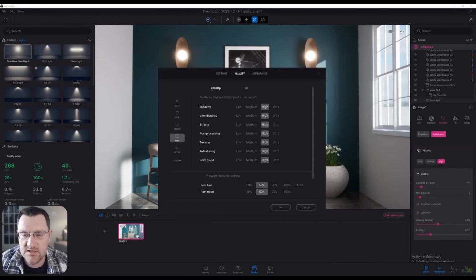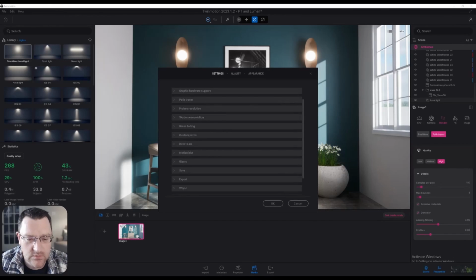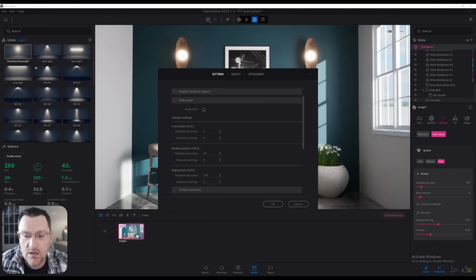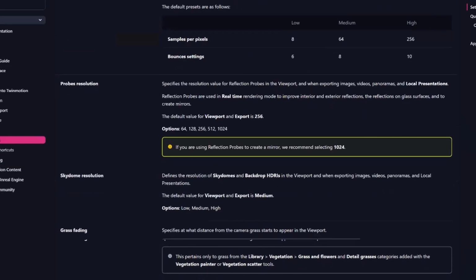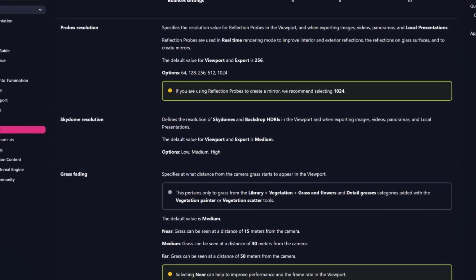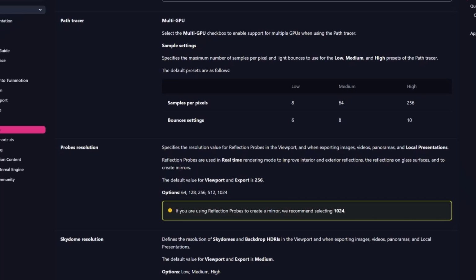Now, you can see here, if we go to Settings and we go to our Path Tracer, we actually have the ability to manually adjust the settings. So if we look at the documentation, that will actually give you basically the default values. So let's take a look at this here. Here we go. And you can see here now the default values for this. Samples per pixel and the bounce. By default, the low is 8 samples per pixel and then the bounces are 6.